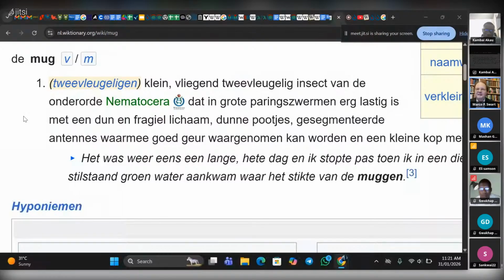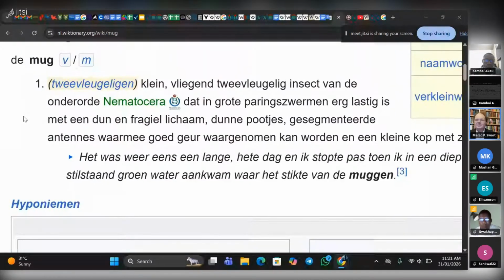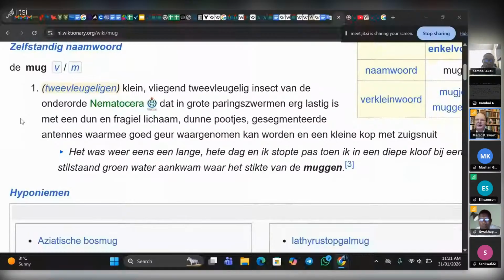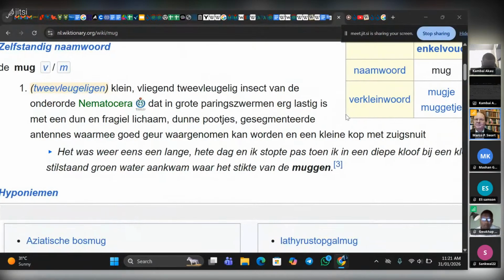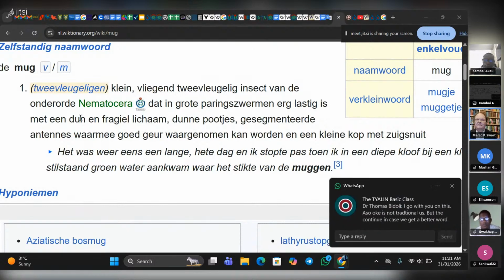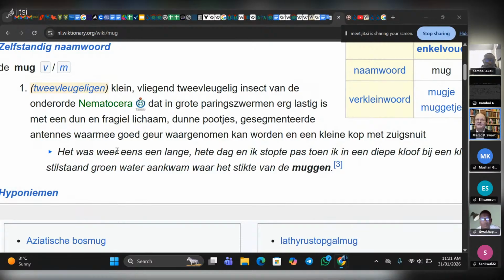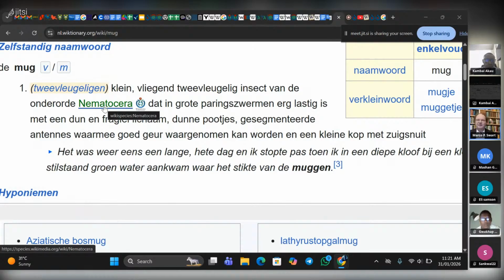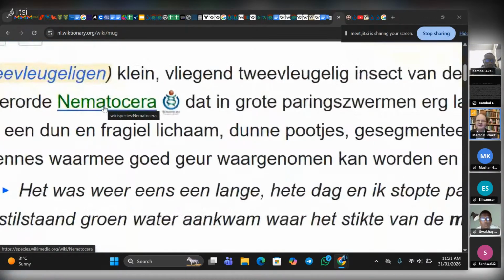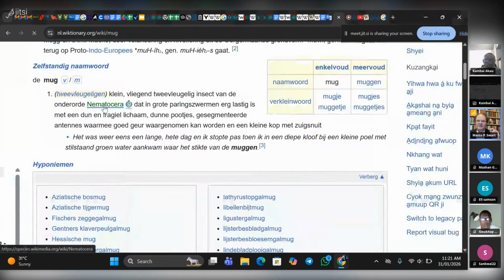And then it describes what a mosquito is: a small insect that flies with two wings, and it belongs to a particular order within the insects, which has a name. The green part is the link to Wikispecies, which describes all names of plants and animals. We link to it because then we have a kind of standard, and people can easily find out what particular animal or plant we are referring to.